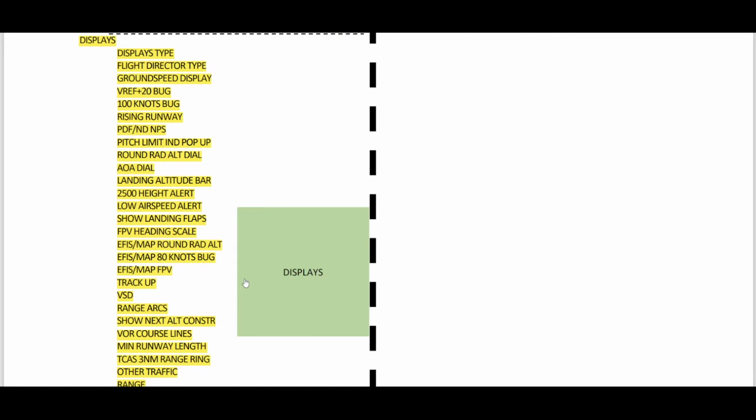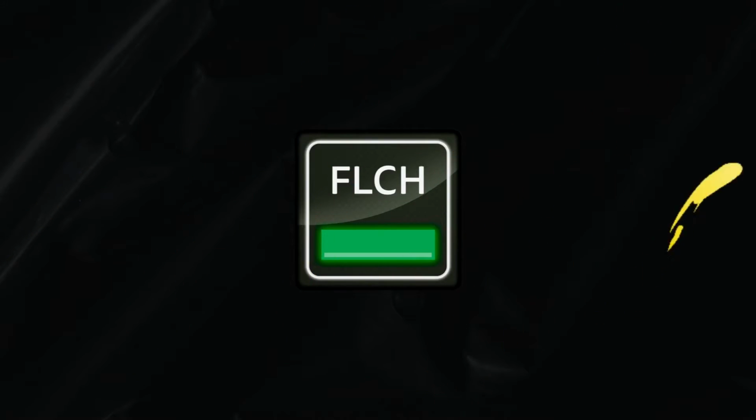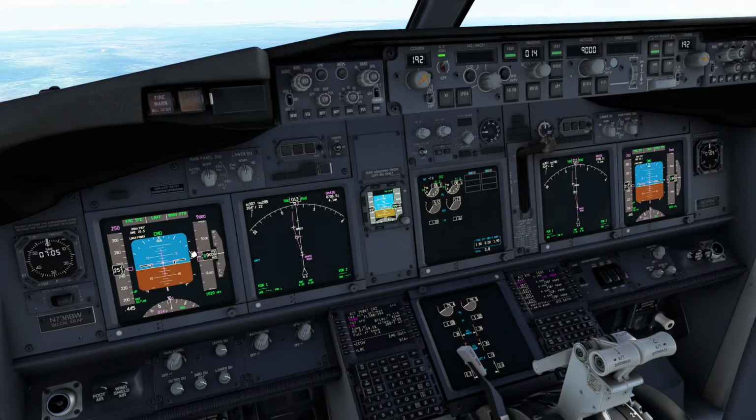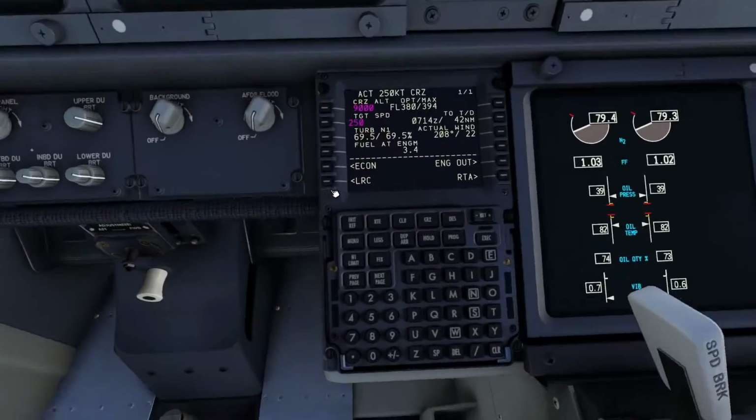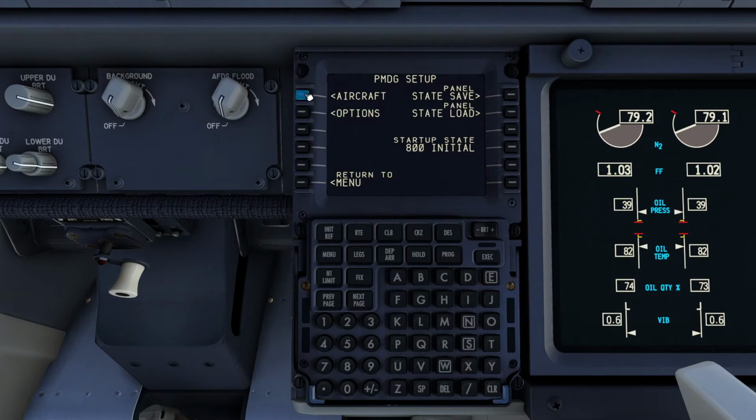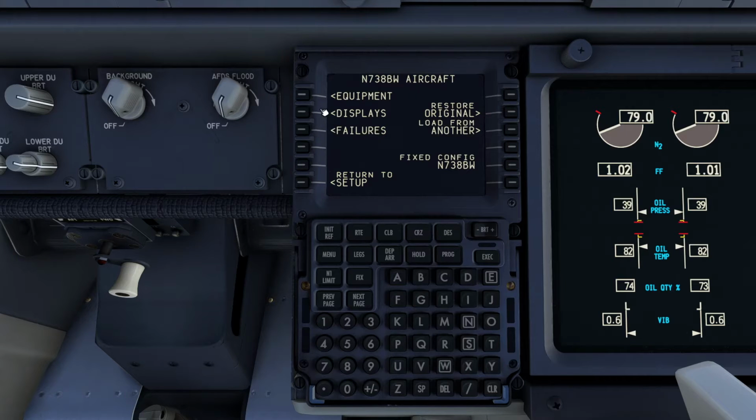So for today's video about display, let's go again to our Microsoft Flight Simulator. As you can see, we have the 737 now in flight. I'm stationary at this position, so we go inside our cockpit now, and on the CDU menu you can go to PMDG setup, aircraft, and then displays.